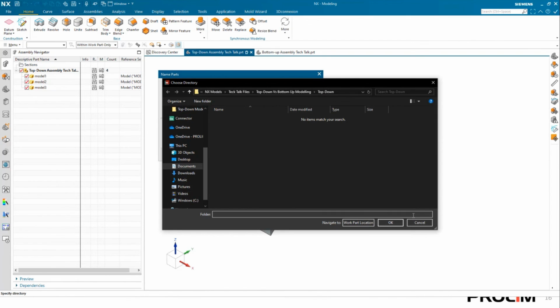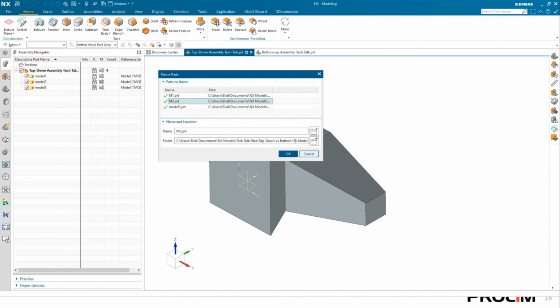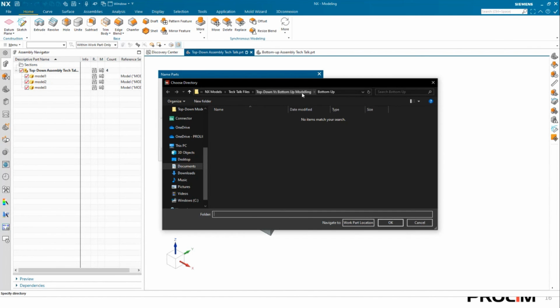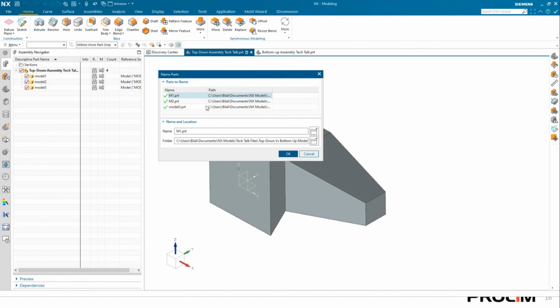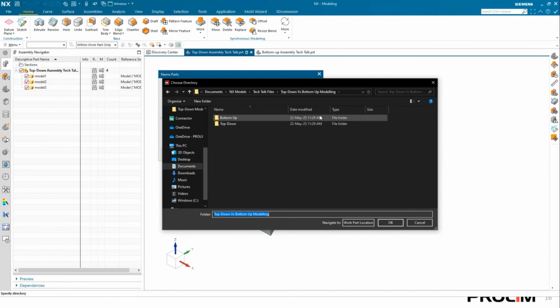Let's go back to M2. Make sure you're in the right folder. Nope, you're in bottom up. I want you in top down. Going to label this M3. And I'm going to make sure that this is also in the appropriate folder.